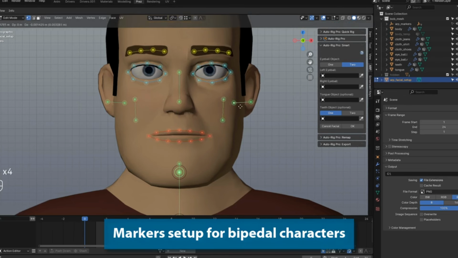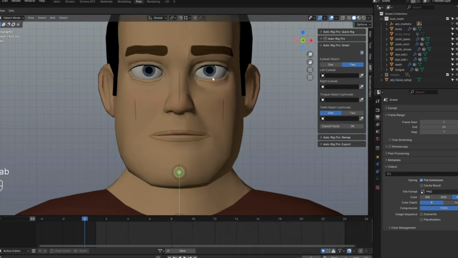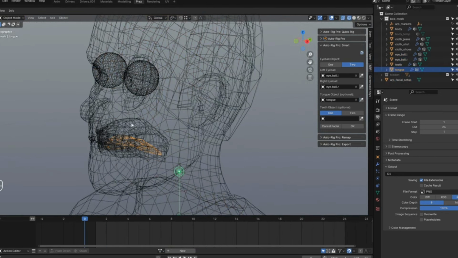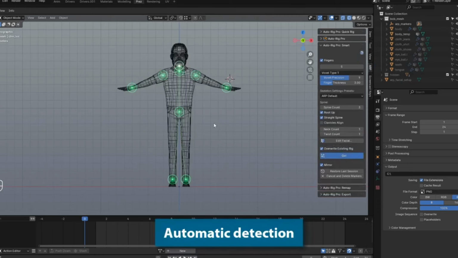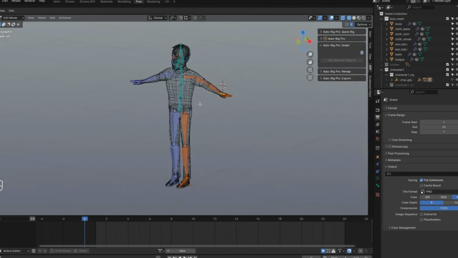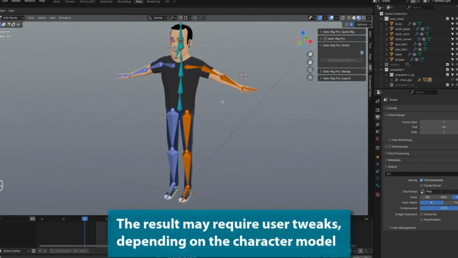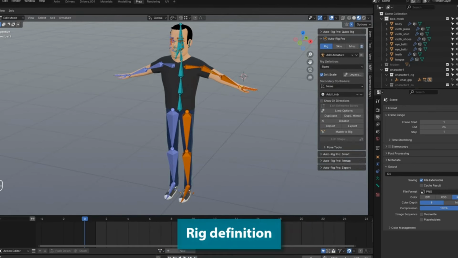AutoRig Pro offers a user-friendly interface that caters to both beginners and seasoned professionals. The step-by-step guides and intuitive controls ensure that you don't need to be a rigging expert to produce high-quality results. The tool's algorithms automatically detect the anatomy of your model, placing bones and setting up weights with remarkable precision.